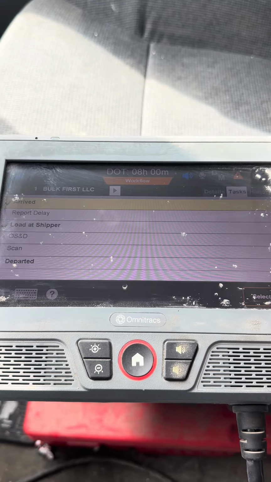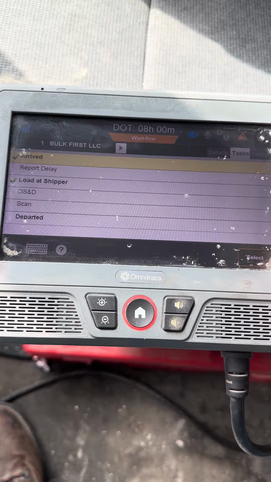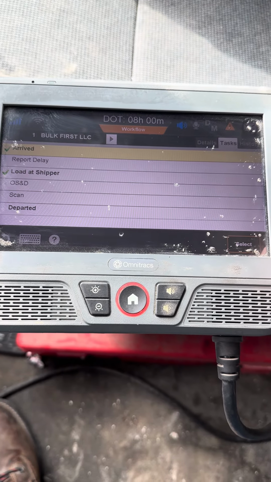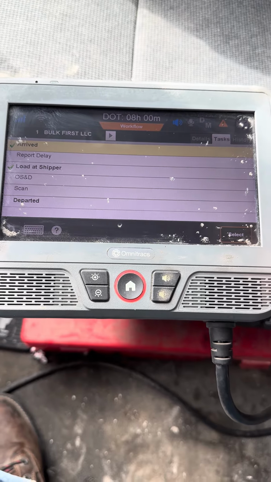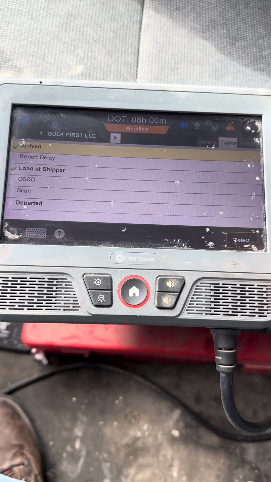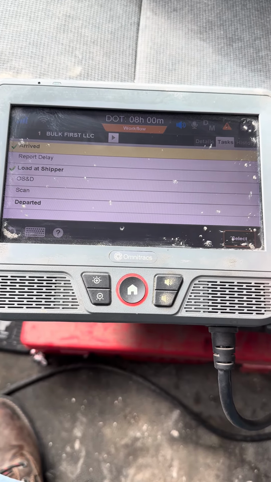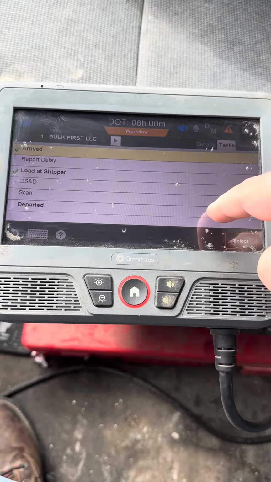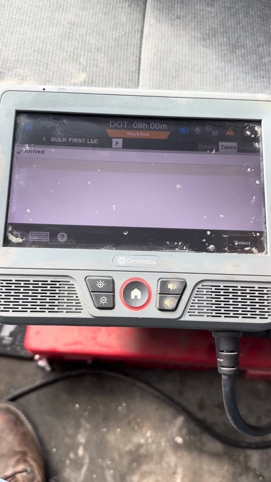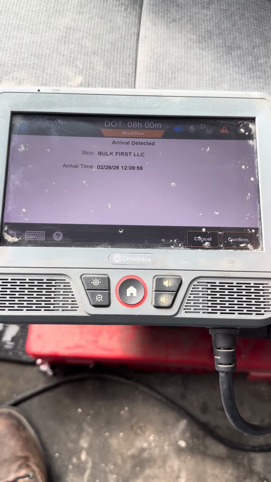Now you'll notice on this screen there's a couple of green check marks. Those green check marks are what you want to see. That indicates that step is completed. Okay? Only the steps that are in bold print are required. You see where it says arrived, loaded shipper, and the next thing we're going to do is depart shipper. So then we're just going to hit departed and select. Screen's going to pop up, mark a check mark, all done.